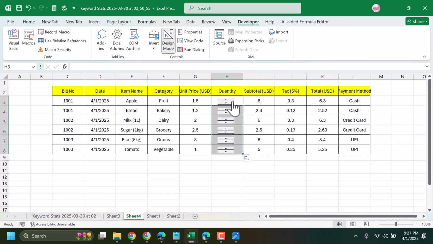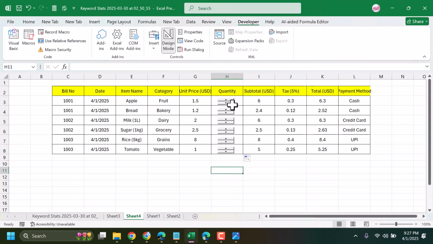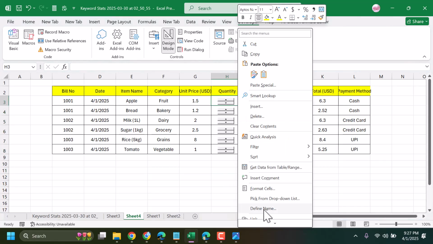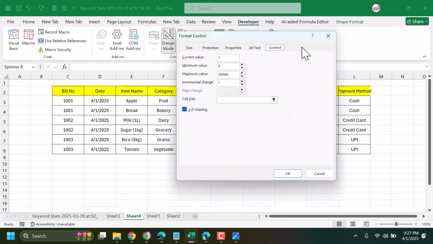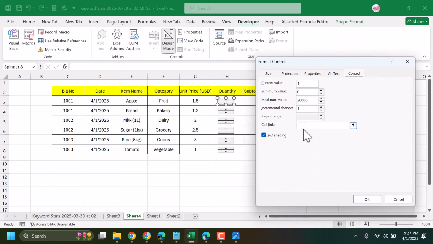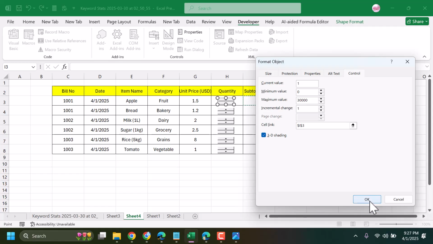Now right click on it. Format Control. And here Cell link. Select this one and press enter. Click on OK.